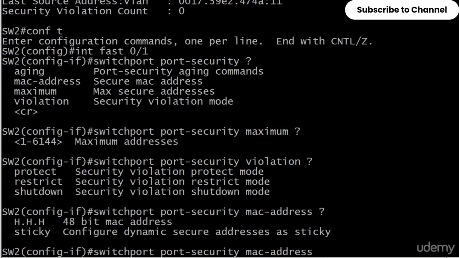Okay, so we've got Triple H, I like it, 48-bit MAC address. So we can put a MAC address in there if we want, apparently. And then we have something called sticky.